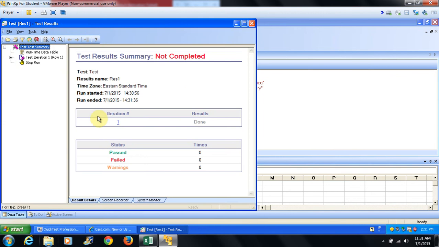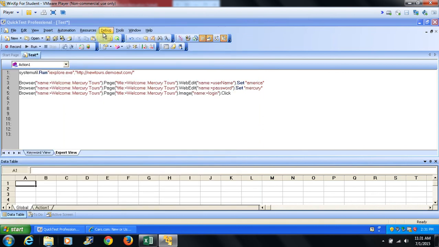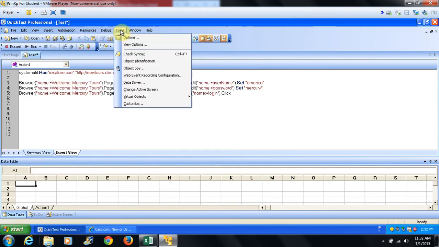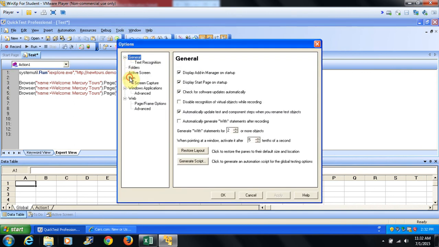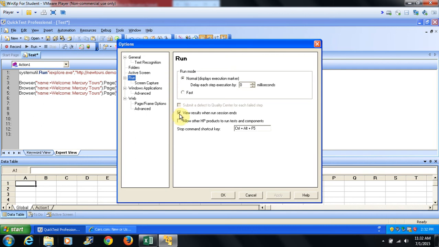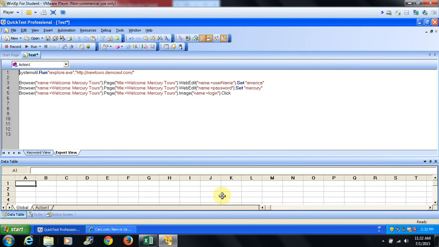Every time I stop running, QTP gives me the test result. I don't need to see the test result every time. So I'm going to change two options. First, Tools, Options, Run, and I'm going to uncheck view results when run session ends. I'm going to uncheck it, so QTP is not going to give me the result every time I stop running. So this is the first thing.